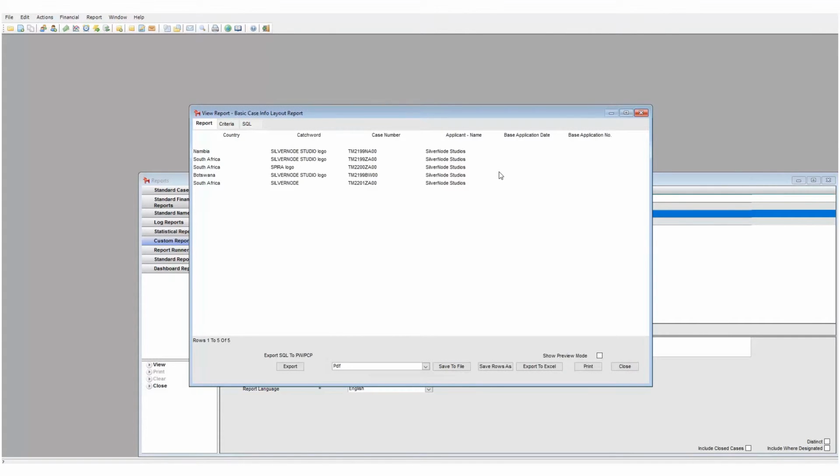My report will now generate. On this window, you have various export options available. You can export the report to a specific file type by choosing that type from this drop-down and then clicking Save to File. You can also export this directly to Excel by clicking on the Export to Excel button.